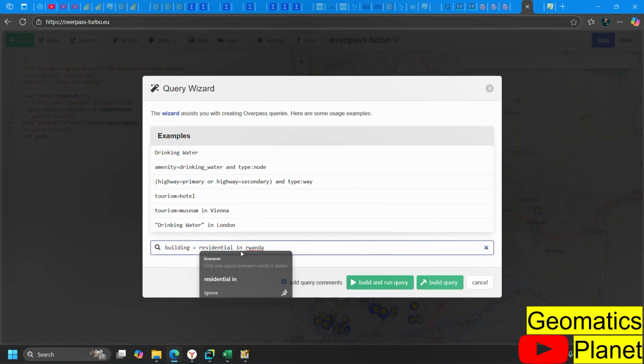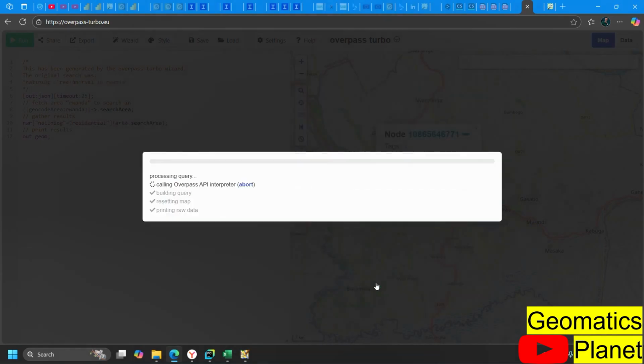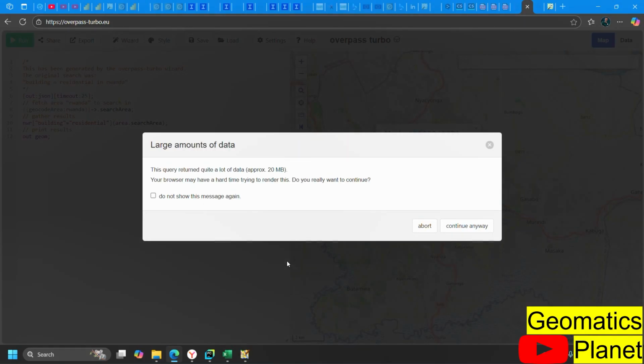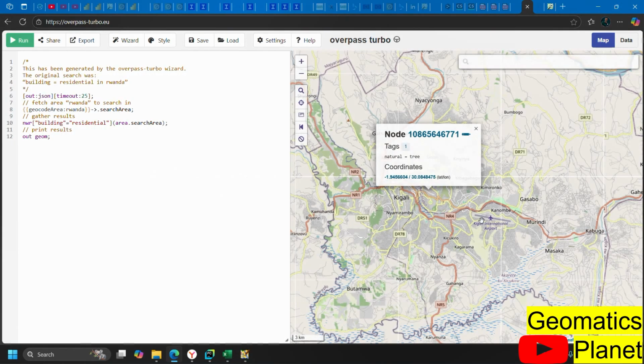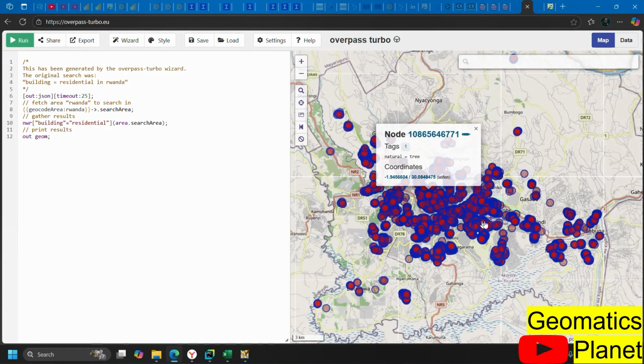That's perfect. That's exactly what I wanted you to get done. So you answered the right one. The moment you put it like that, it automatically gives you all the building in Rwanda. But like I said, it's going to be a very big data, so I don't expect you to query all of them like that, except you have reasons.